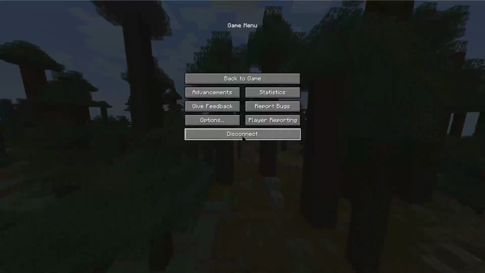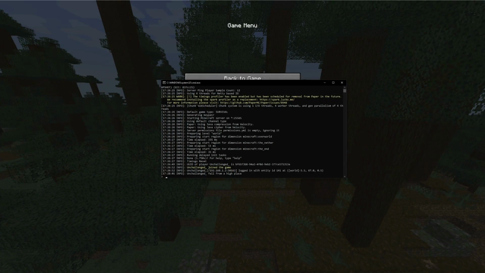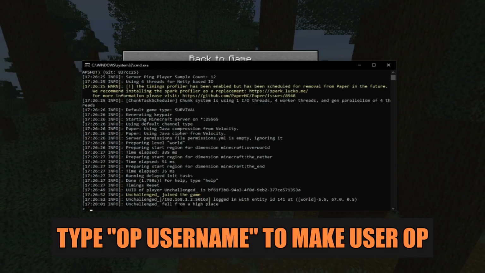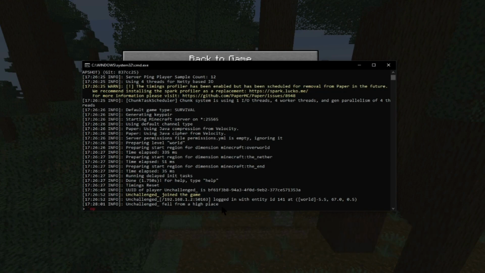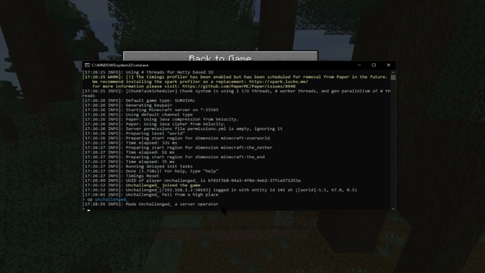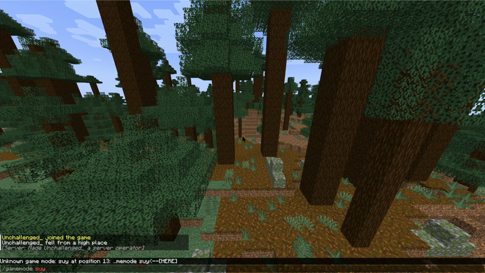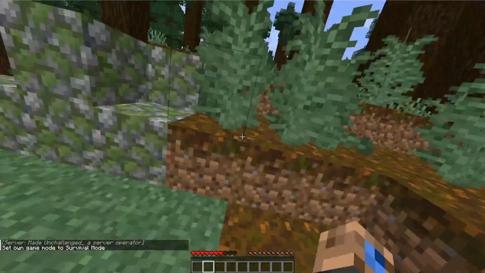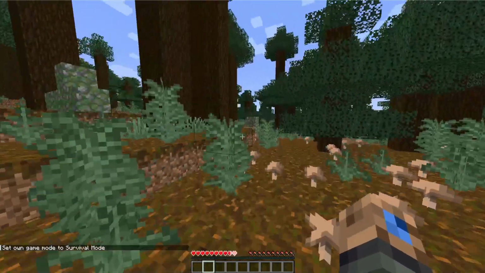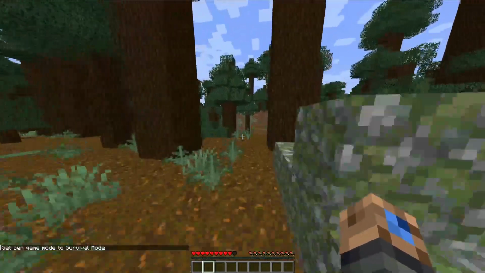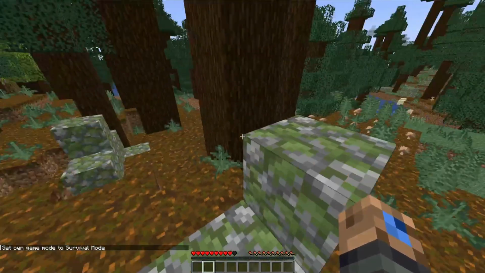Now, if you want to go ahead and make yourself an operator, hop into the chat system here again. And all we're wanting to do here is type in op Unchallenged, or your own name, right? Your own character name. You can see here, Unchallenged has now become a server operator. And I can go in here and type in gamemode survival. And I'd be like, dude, I'm so sorry. I didn't mean to put it in hardcore mode.